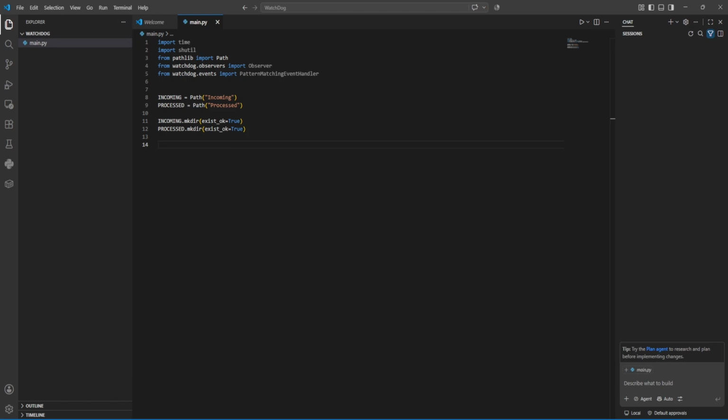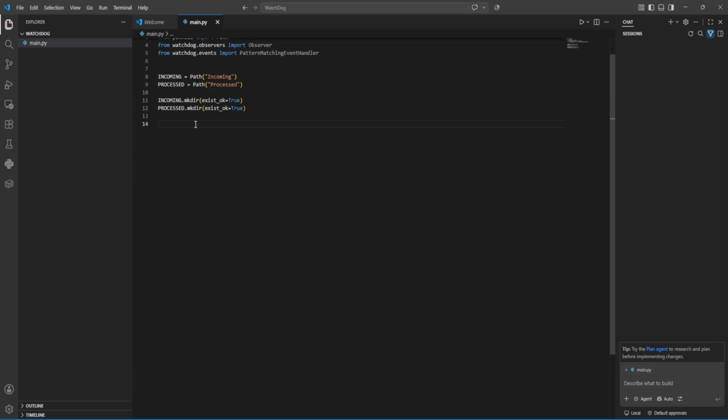Now let's create our process file function. This will be a function which will run whenever a new Excel file is detected in the incoming folder. The event gives us the path of the newly created file. So we'll convert that into a Path object and print the file name. If you don't understand what I have just said, just be with me and you will understand.